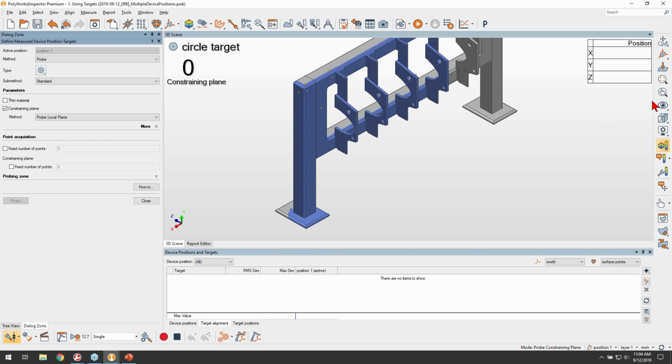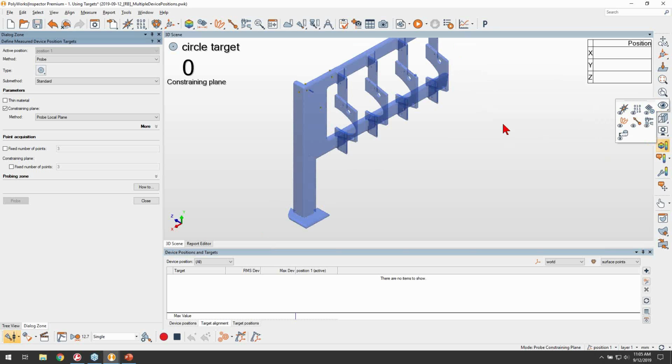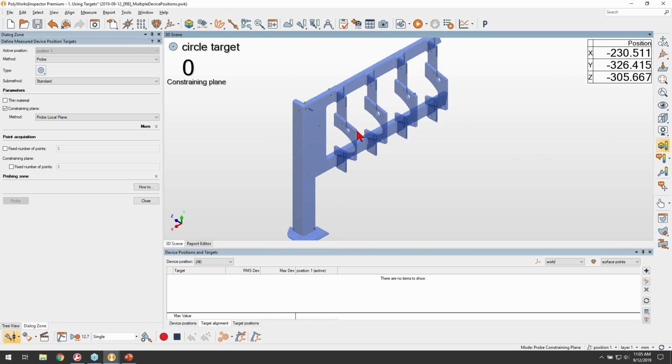Before probing the targets, let me hide the CAD model, since I will be using the PolyWorks virtual probe on the blue data object that you see on the screen, which represents the area that we can reach from device position 1.